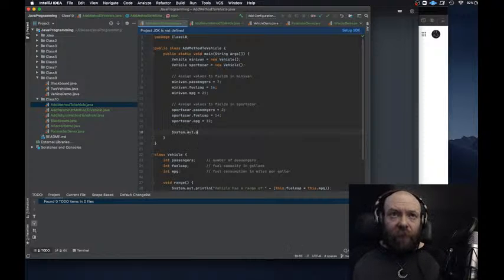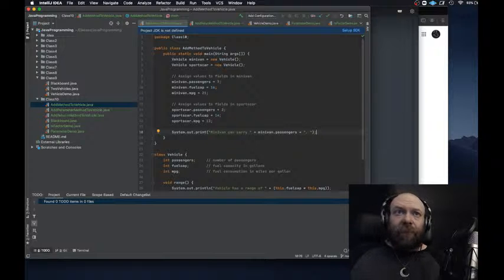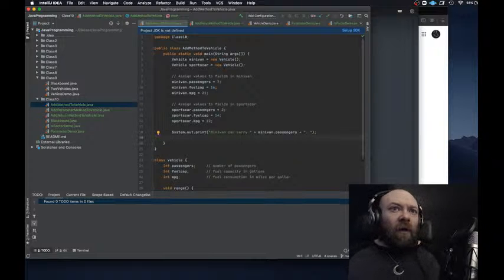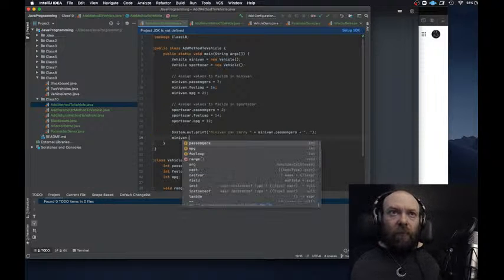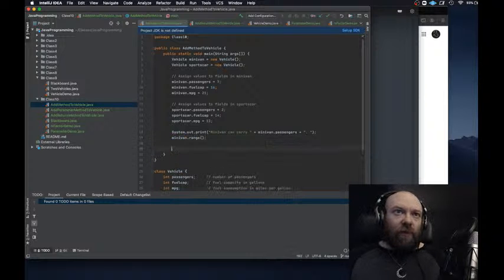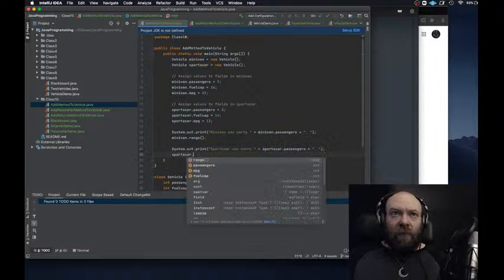Just for sanity, we're going to print out minivan can carry. Then we're going to do minivan dot range. And then I'm going to do this, and we're going to say sports car, and then sports car dot range.